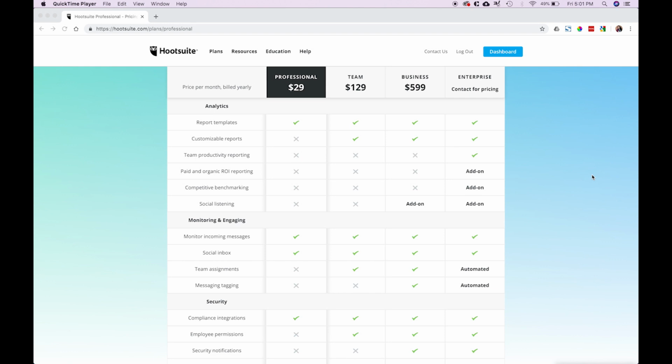Right now I can't see analytics since I'm using the free version, but on the paid version, it's included in it. This page was hard to find, so if you want to check it out for yourself, you can go to hootsuite.com/plans/professional.